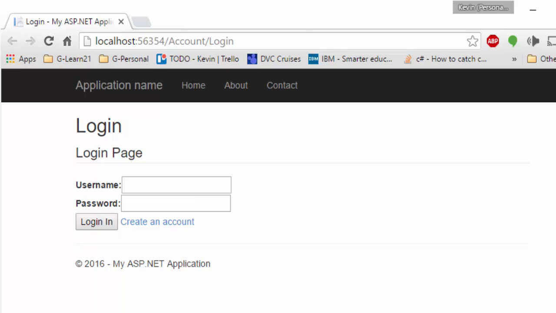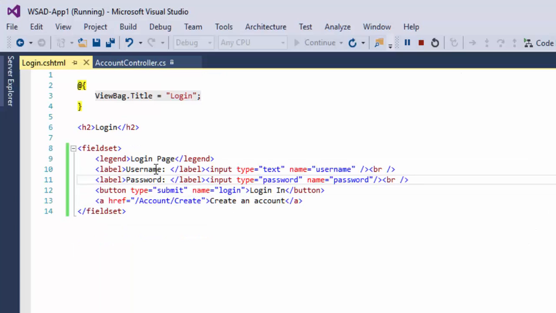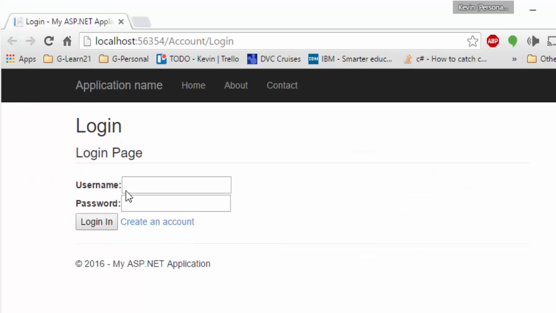Alright, so we now have our login page. We're actually missing one thing. So this login page, when you click login, it doesn't do anything. It doesn't go anywhere. And the reason for that is that we did not wrap this inside of an HTML form. So to do that, we'll flip back, and this field set really does nothing.